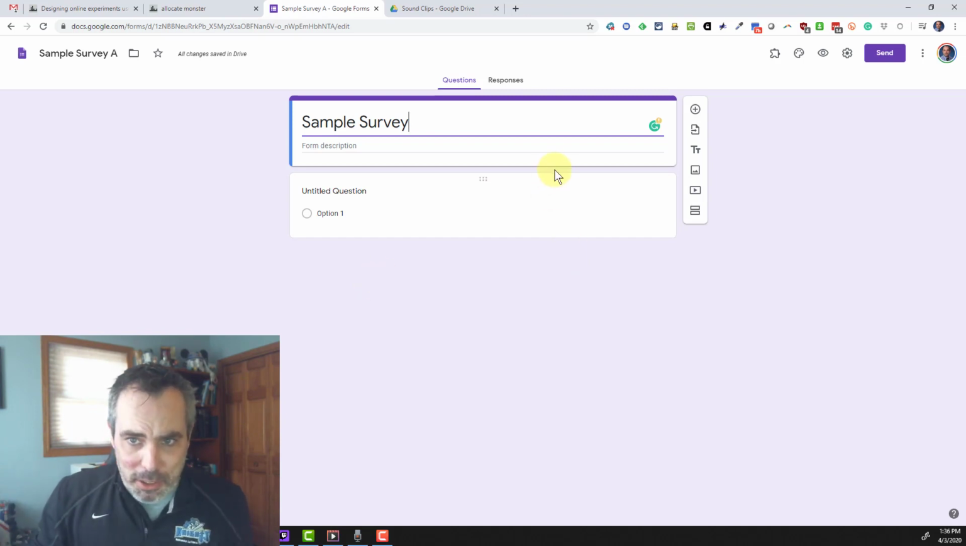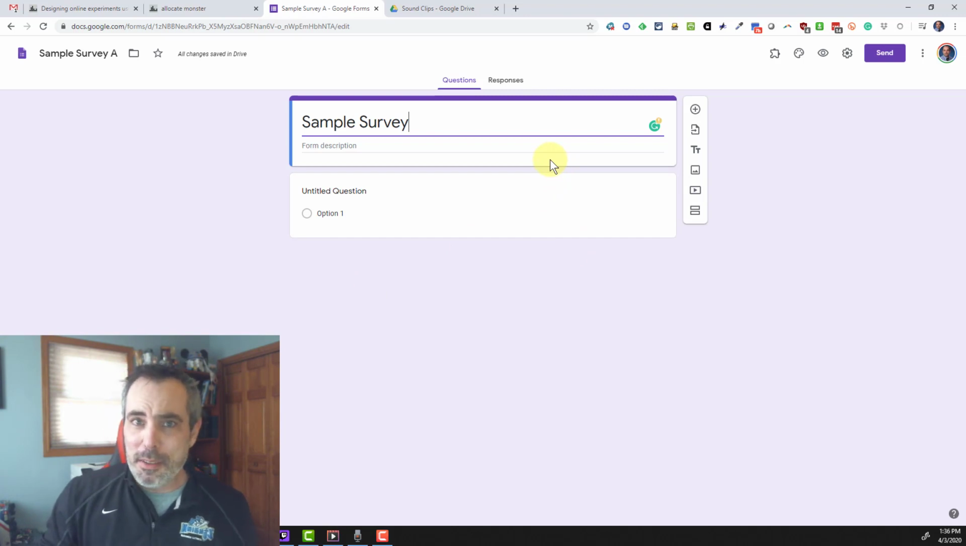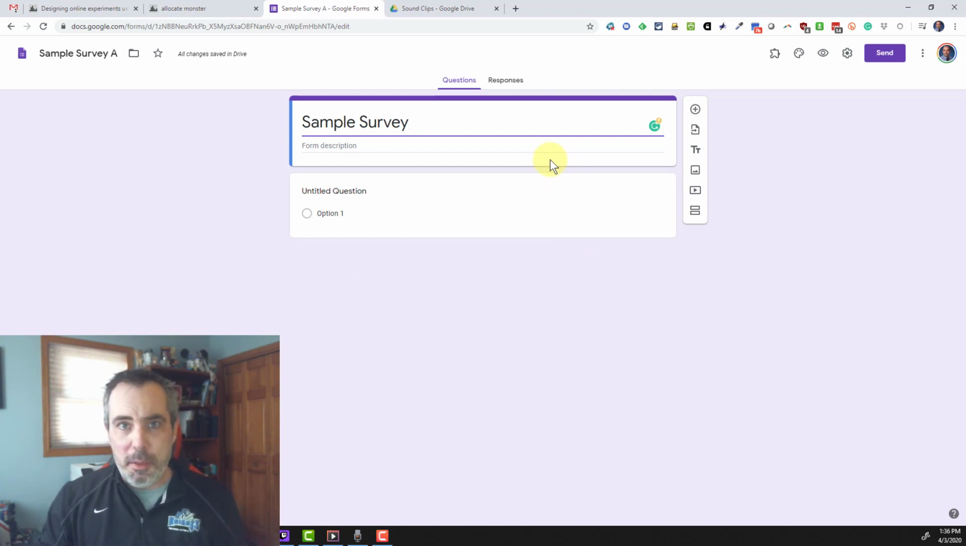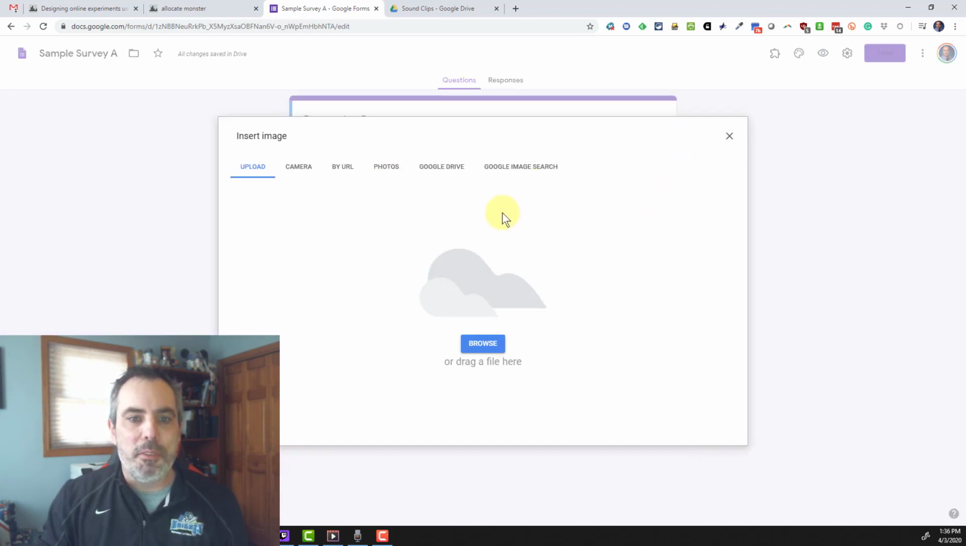So let's start with what I think is probably the simplest one, and that is adding an image to the survey. For example, I am going to add an image at the very top of this. When you add an image, you have choices. You can upload it from your computer. If you already have it in your Google Photos or on your Google Drive, you can do that. If you're creating this right from your phone, you could take a picture of something and upload it. You can use the Google image search, or if you know the URL to the image, you can go ahead. I'm just going to upload an image in this case.